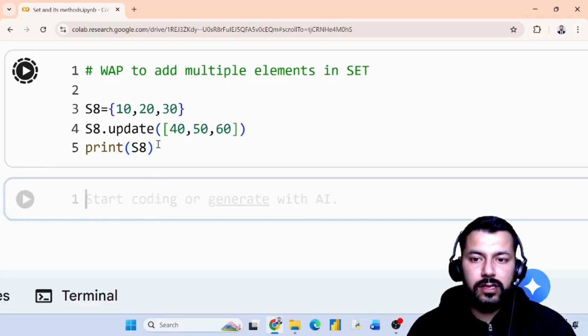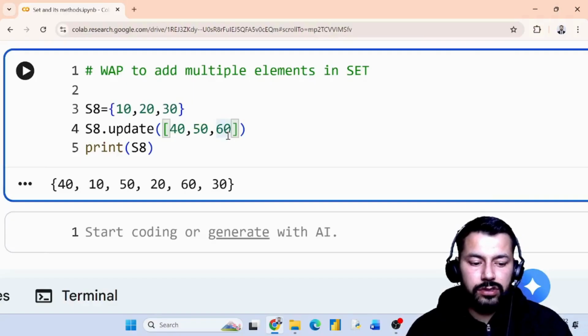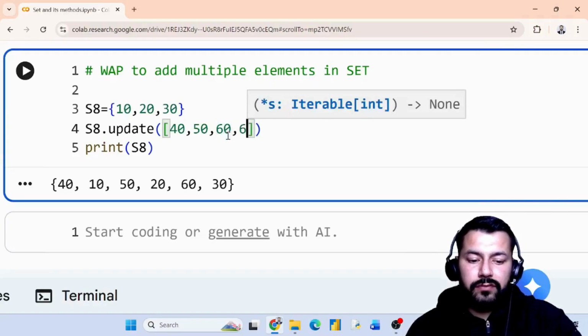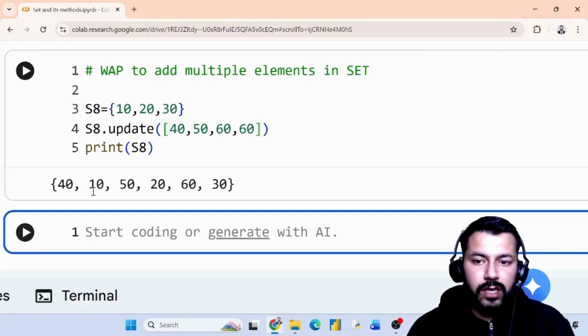So now let's run this. As you can see, the elements are added but in an unordered fashion. Now let's check what happens if I try to add 60 two times. It will add only a single time, which means you can see both properties here: it stores values in a unique way but in an unordered fashion.